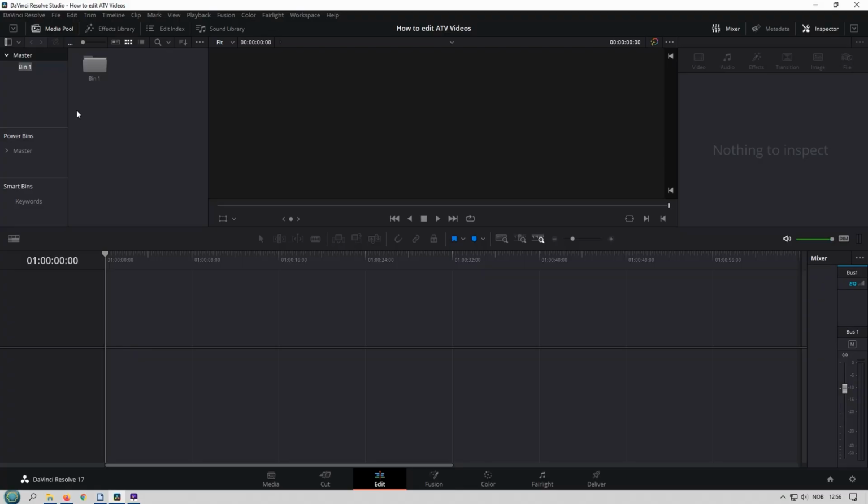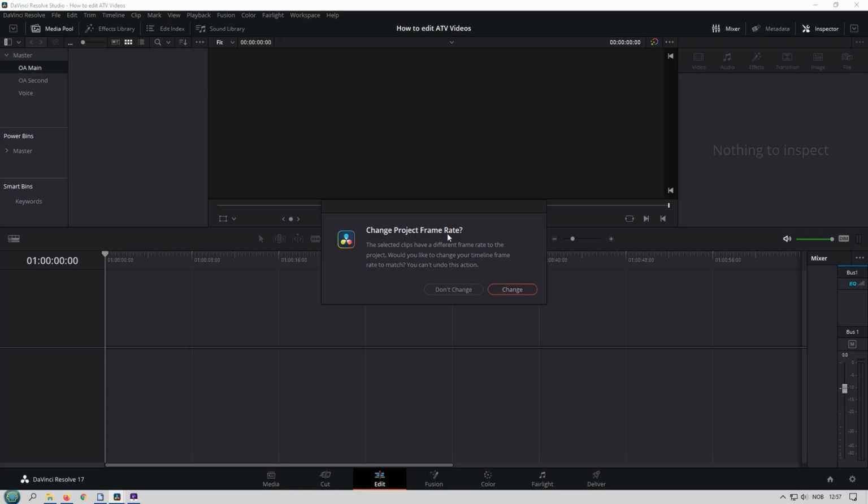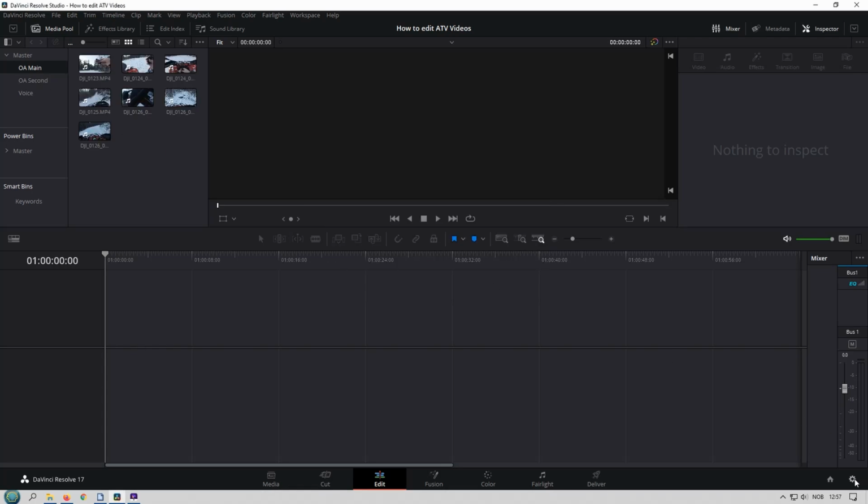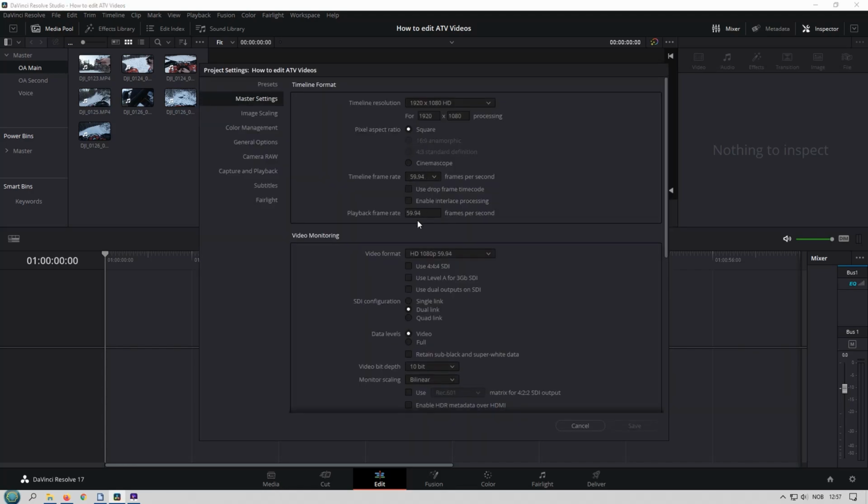In this video I use 2 cameras and 1 sound recorder, so I create 3 bins: Osmo Action, main, second and voice. So I start with main, import media, change project frame rate. Always click change. Then you can see here, it's 60 frames per second now.